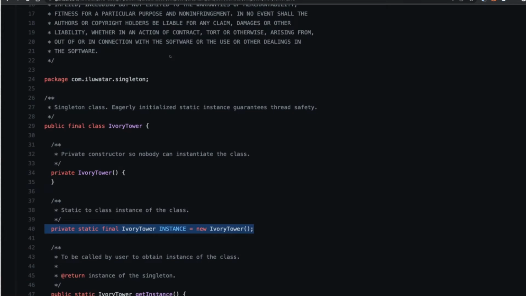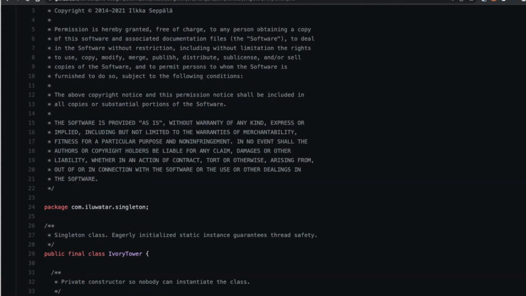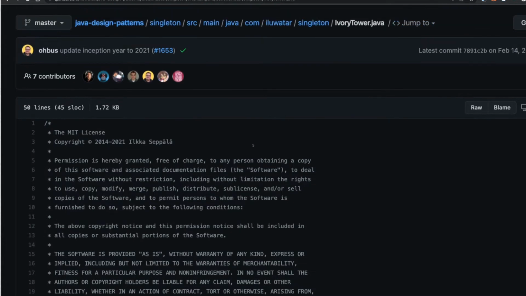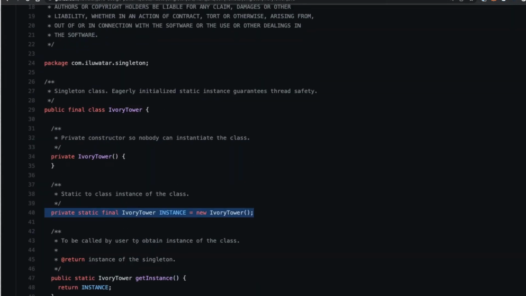In the singleton pattern directory here, singleton, there's a class called Ivory Tower, and Ivory Tower is a singleton that they've created here. The key things here is that it uses a final class, so we can't inherit from this class. And we also cannot initialize this class from anywhere because of the private constructor, because constructors are usually public, right? But if we make a private constructor, no other class can instantiate it, right?